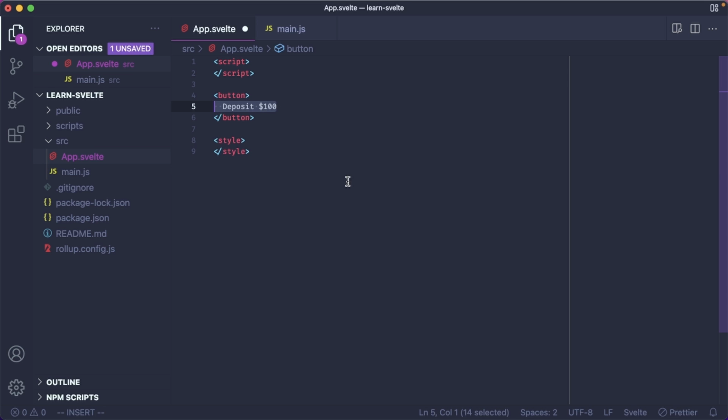So what do we need for this? We need a click handler, which will call a function when the button is clicked. Let's call the function deposit. Now let's define that function here. We also need to add a variable above which holds our current balance. Let's set it to 0 initially. Now in the deposit function, we increase that balance by 100.